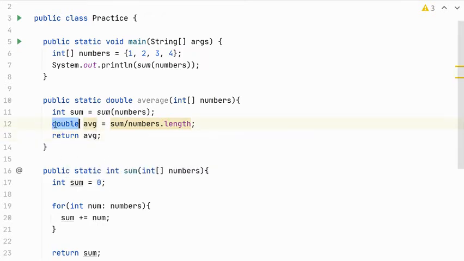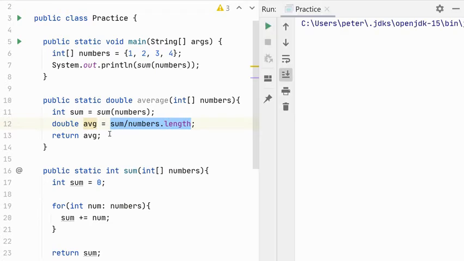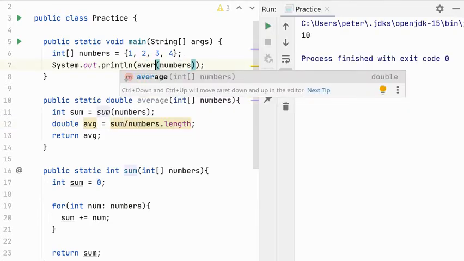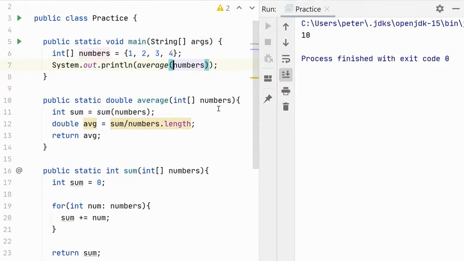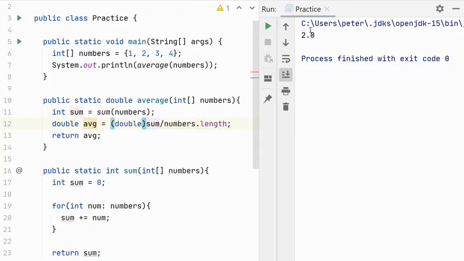Now I'm storing the average in a double, but I have to be careful because this is integer division. I don't want integer division. If I run this right now, I'm possibly going to get the wrong answer. We'll call average. So I get 2.0. That may not be the actual answer. So be careful about that. You'll want to cast one of the values to a double so that you get real division. So our answer is 2.5, which is the true average for this array.